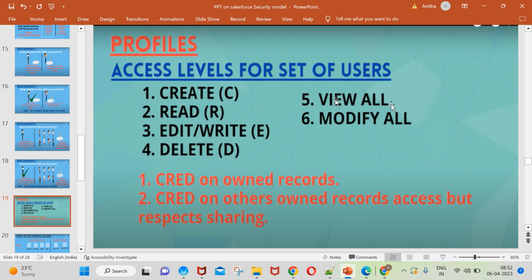View all means if you give the view all access, this user can read all others' records in the org. If you give modify all, he can do everything. He can read, he can edit, and he can delete. He can do whatever he needs. If he has view all on the profile level, he can see all others' records, and if he has modify all on the profile level, then he can do everything with the records. Okay, clear?